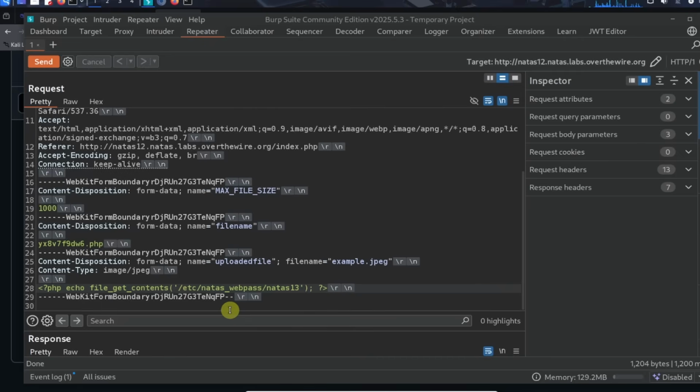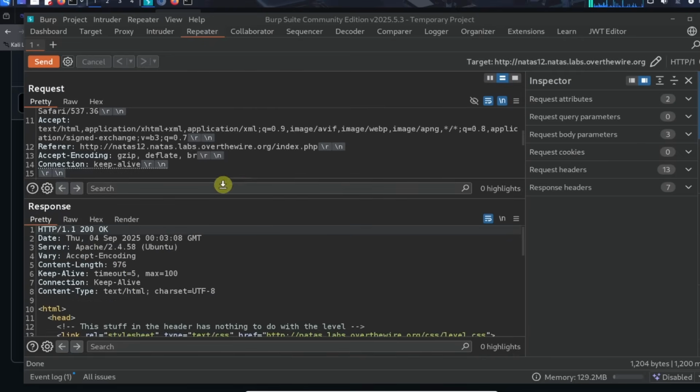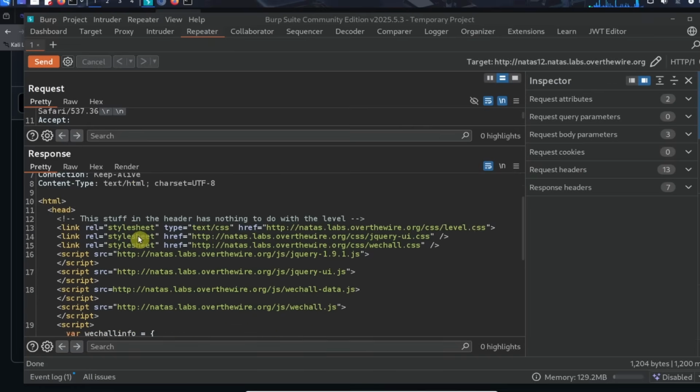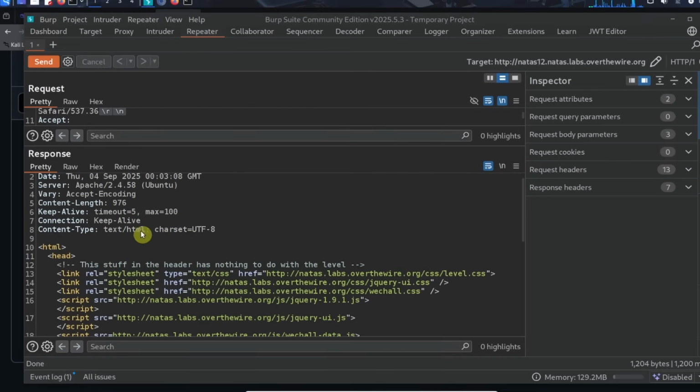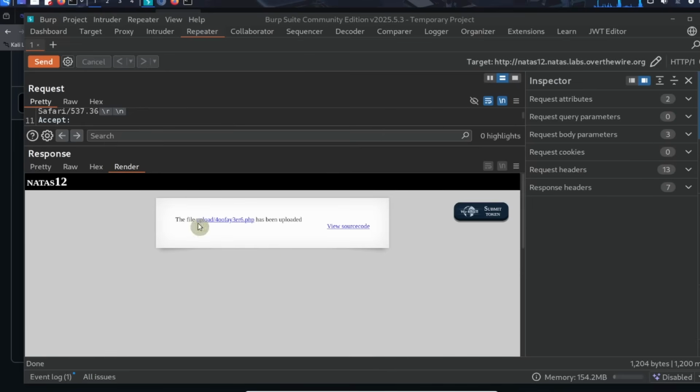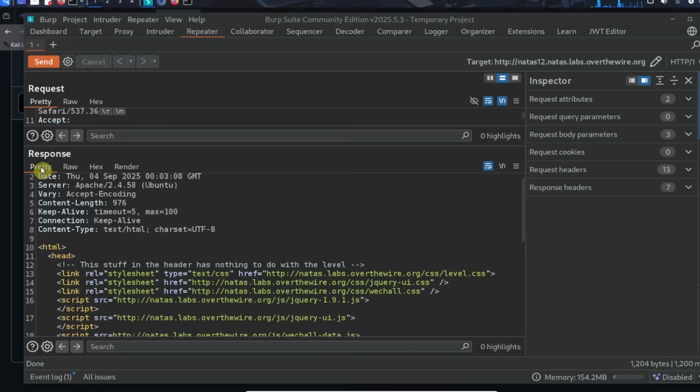And in the response, it's going to give us HTTP 200 OK. A great thing about the Repeater in Burp Suite is we can actually render this like what it would look like inside of the web browser. So click on render, from pretty to render, and it says the file has been uploaded. So we see that it's kept its PHP file extension. When we access this inside of the web browser, we should be able to get the password for the level.